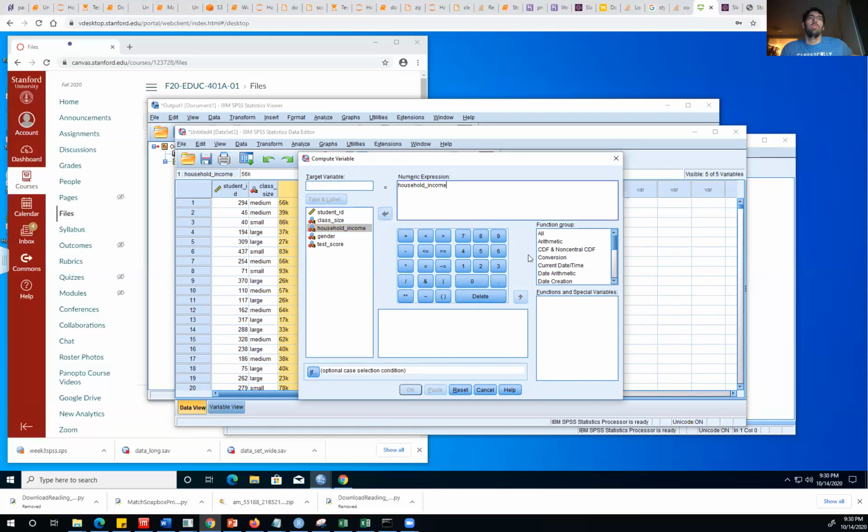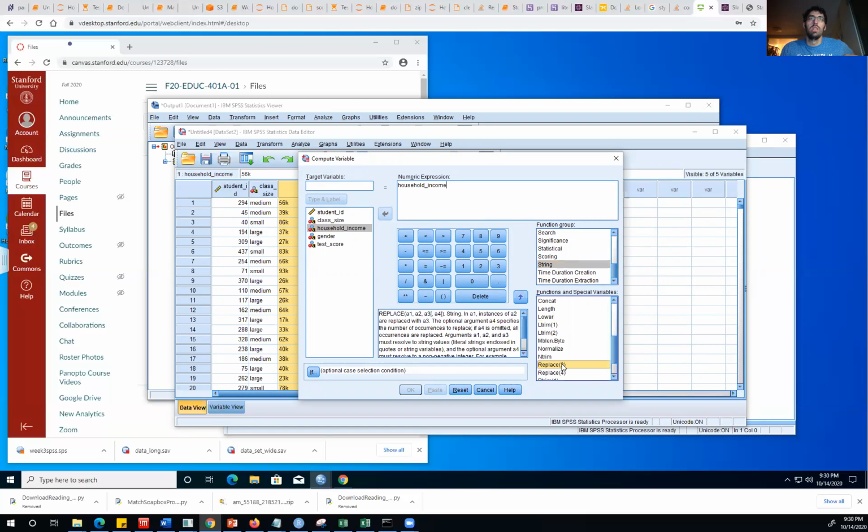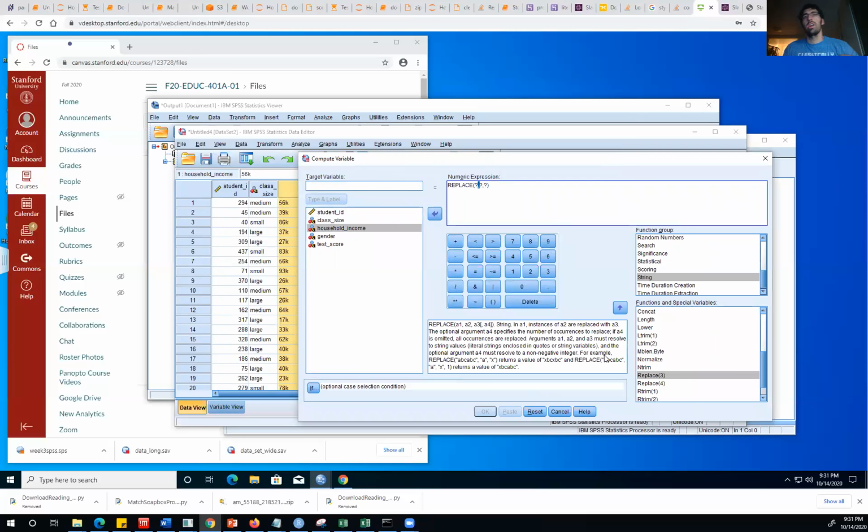take this household income variable. I'm going to look for a function that can replace the K. So what I'm going to look at is string manipulation and replace. So I'm going to tell it, look inside the household income variable. And you can read the documentation here. It's a little bit hard to get into, but they give you vignettes or little examples. And what I tend to do when I'm learning how to do something is I take this example and I just manipulate it slightly.